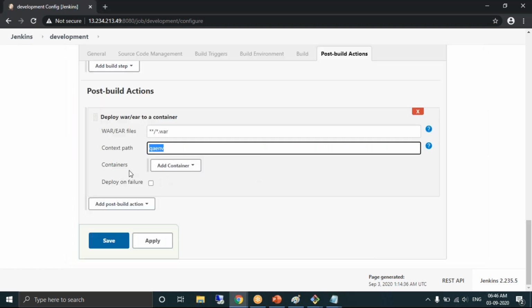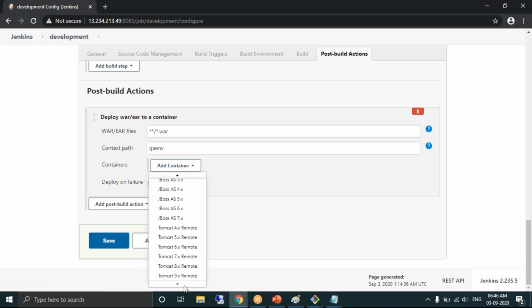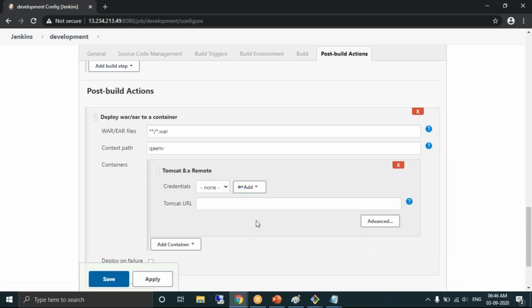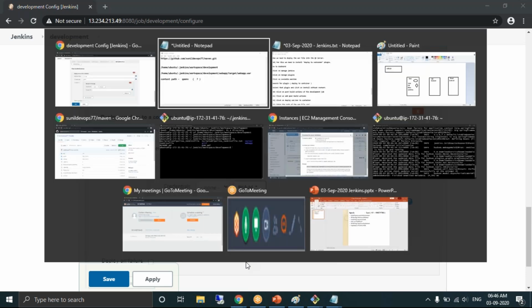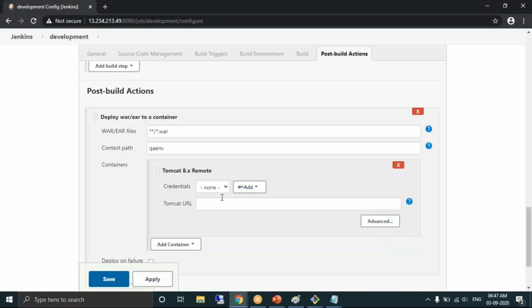Container, where do you want to deploy? I want to deploy to Tomcat 8. Select the container. When Jenkins wants to deploy an artifact into Tomcat, Jenkins needs Tomcat credentials. Jenkins wants to talk to Tomcat, so to which user does it need to talk? That's the reason we have created a user. So we need to provide that user's credentials.